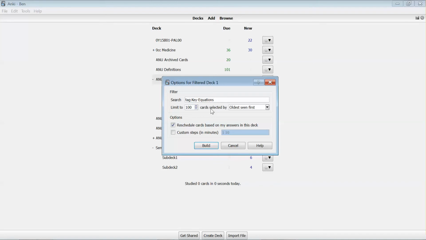Just a quick note, on an earlier video I said you could select option groups for filtered decks. That's not the case. You can actually set the limit of the number of cards that you'll see in a filtered deck right here when you create it.